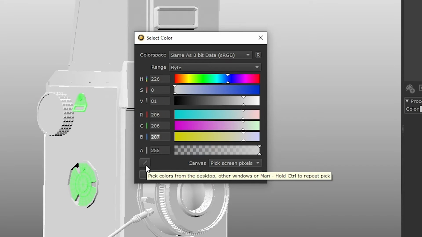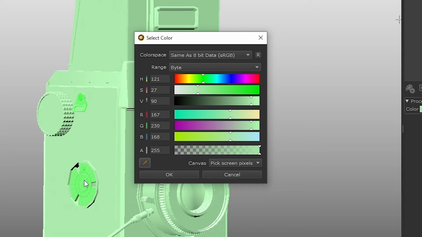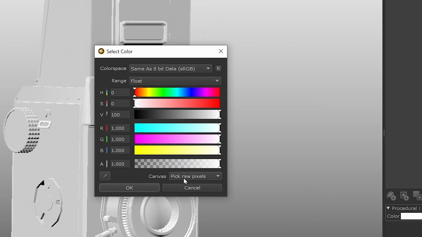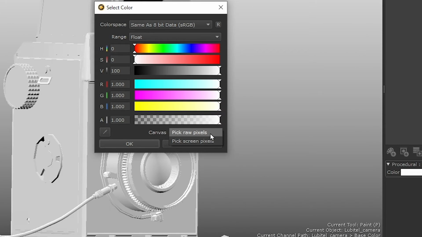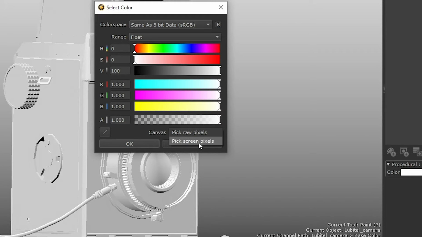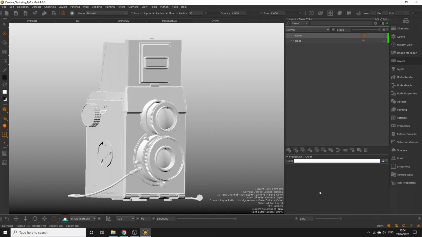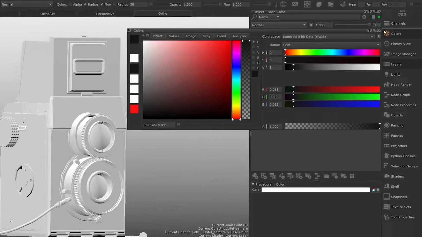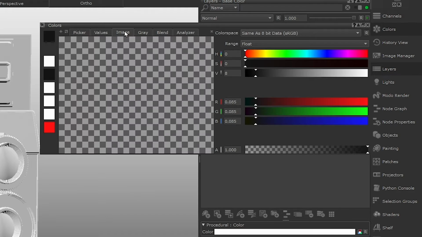There is also a colour picker tool that lets you pick a colour from your Mari workspace by hovering over a pixel and clicking. It's important to note that if you're going to use the colour picker, to check this canvas drop-down and the tooltip that goes with it. If you're going to pick the colour from an image reference, you should select Pick Screen Pixels. If the image you want to pick from is a 16 or 32-bit image, you need to use the Image tab inside the Colours palette to load in an image there and select the pixel you need.